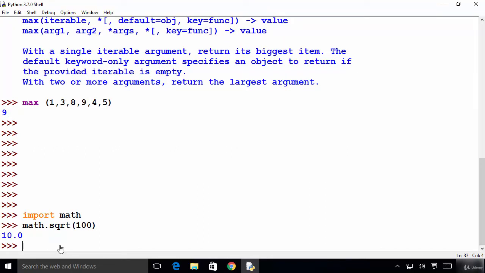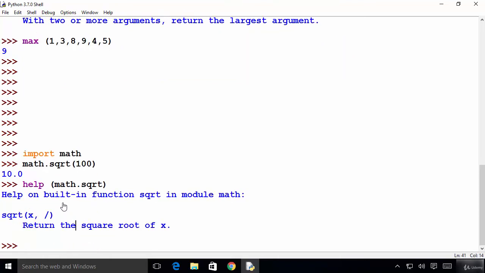Once again, as I said, you can use the built-in function help in order to know the signature of this function. So I can write help(math.sqrt) and then press enter, and it gives me some help about this function. You can see it returns the square root of x, and the signature looks like this.